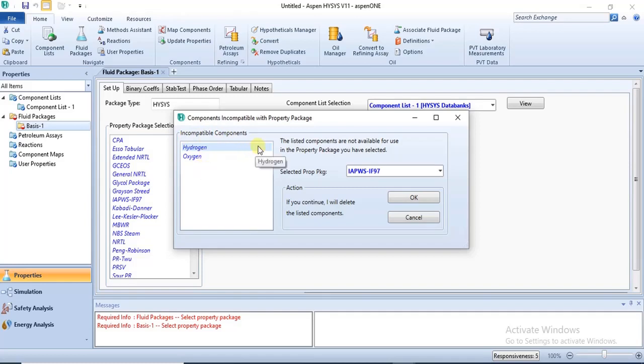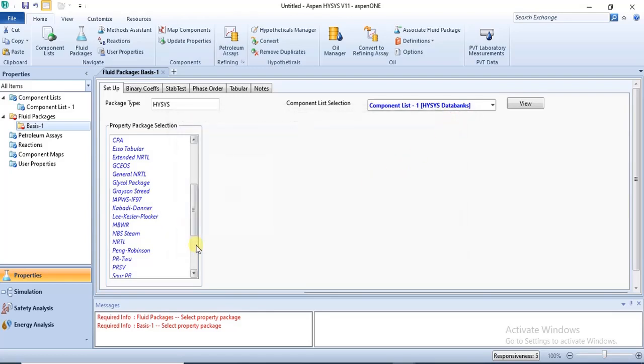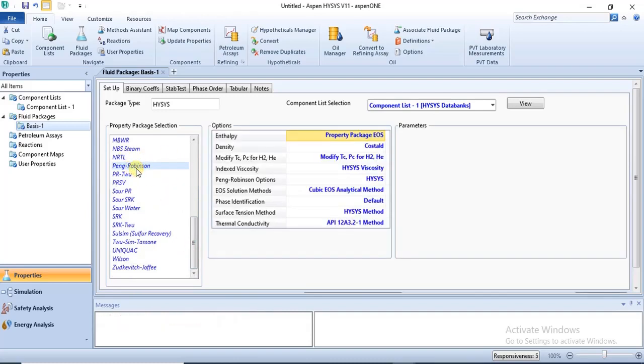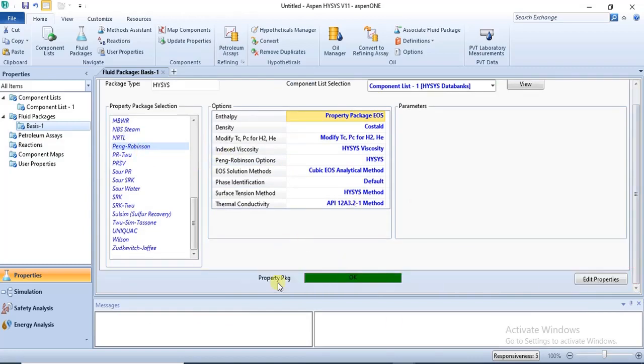In this case, you have two options. Either you change the fluid package or you remove the components from that particular component list. Your best option will be to change the fluid package to a more suitable package, because you cannot remove the components from the component list because they are involved in the particular process you want to model. So instead, you choose another fluid package, and in this case I'm choosing Peng Robinson, which is okay for the components I chose in the component list.